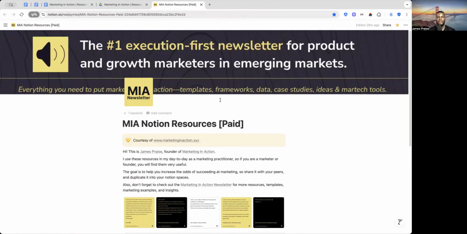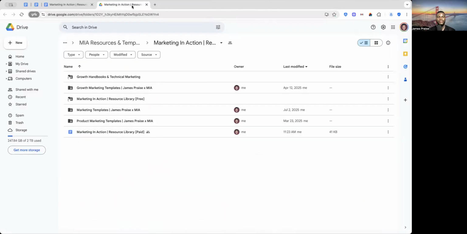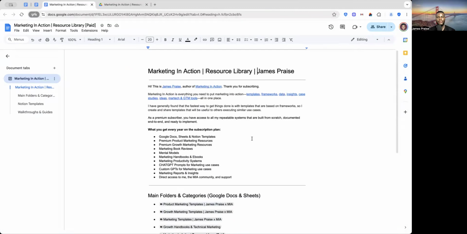right? So this is the Notion resources. There's also the full scale of it, but you'll be able to navigate all of this from the general resource library folder when you're subscribed.